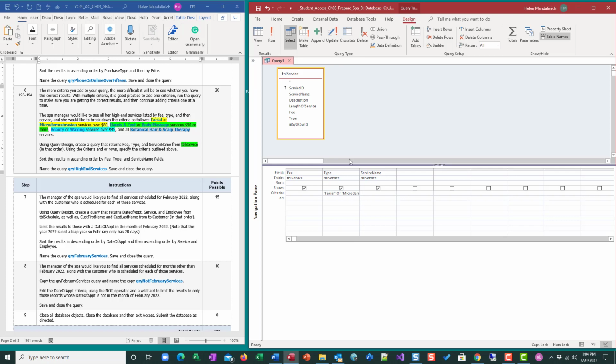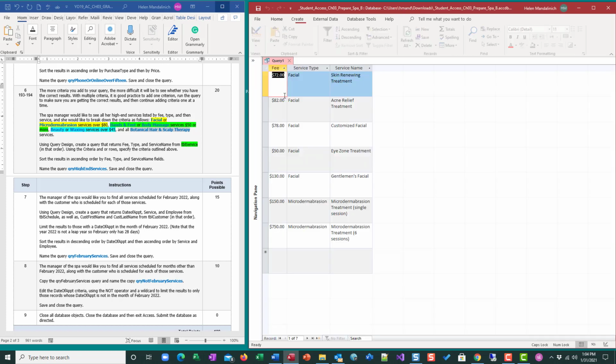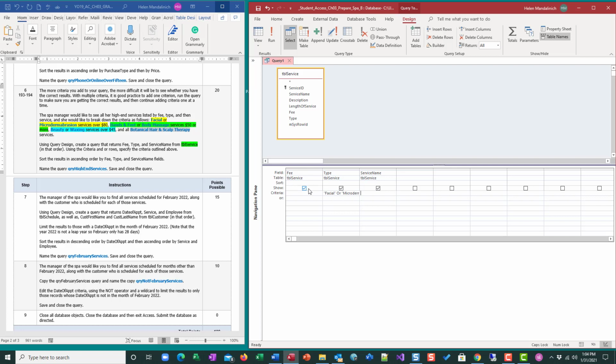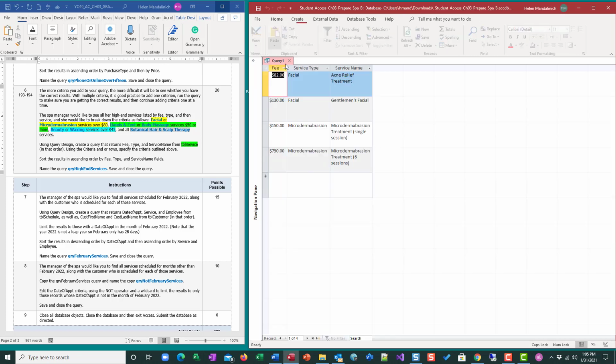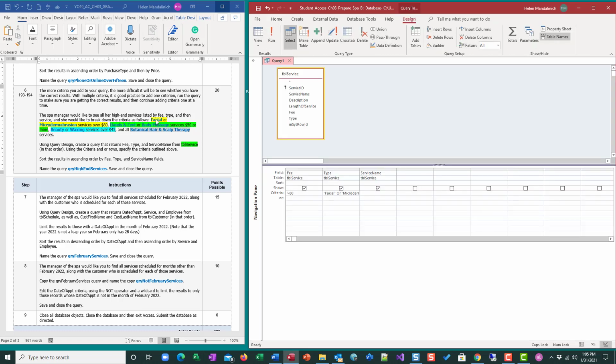Okay, so facial or microderm. So if I run it, I only get facial and microderm. But I only want over 80. So like that one wouldn't be there, wouldn't be there, wouldn't be there. So I need to come back here and under fee put greater than 80. I'm going to run it again, and now I'm down to 4, facial, microderm, all over 80. So this one is done.